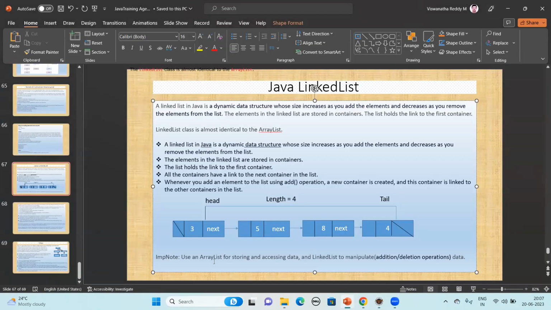What is the difference? You use array list for storing and accessing data. As I told you, compared to vector also, storing and accessing data is faster in the case of array list, and linked list is for manipulation: adding or deletion operations will happen fast.